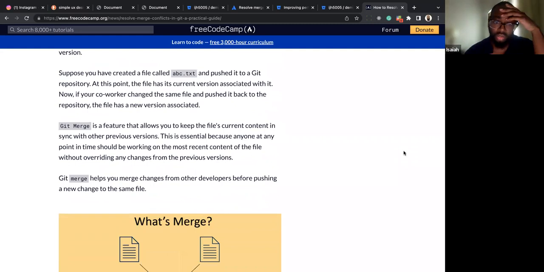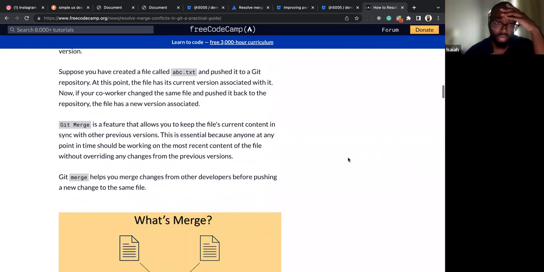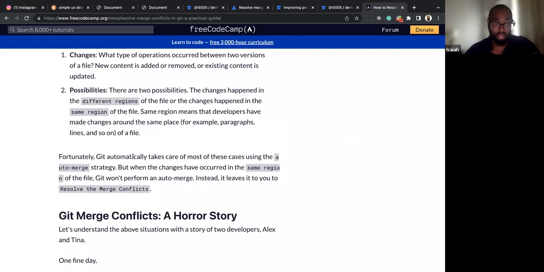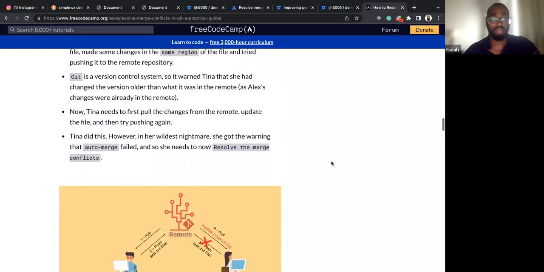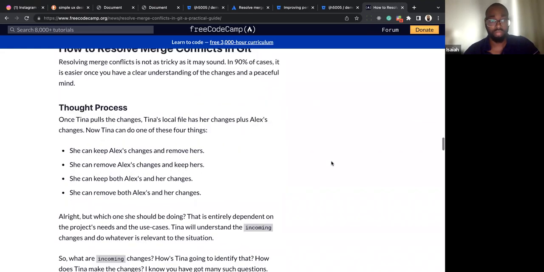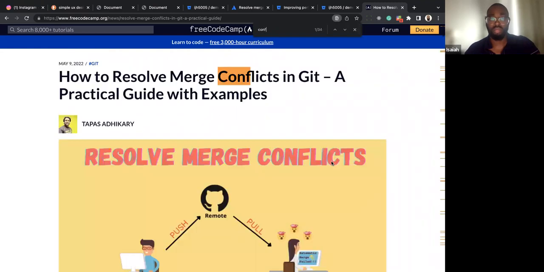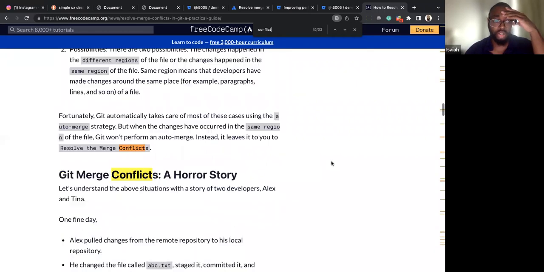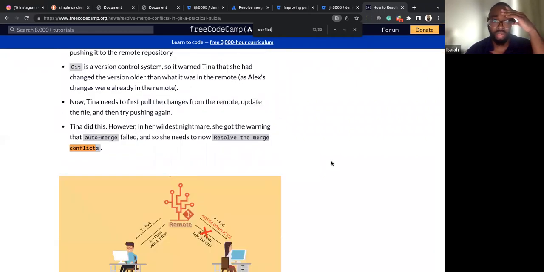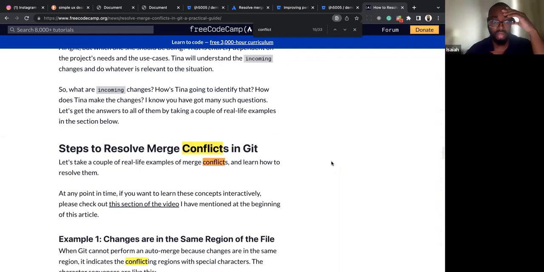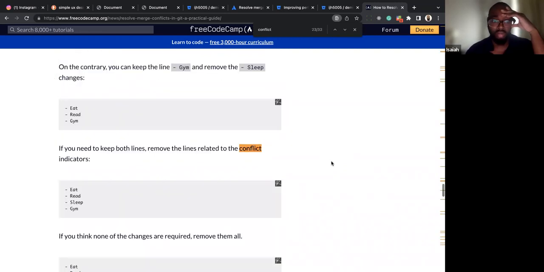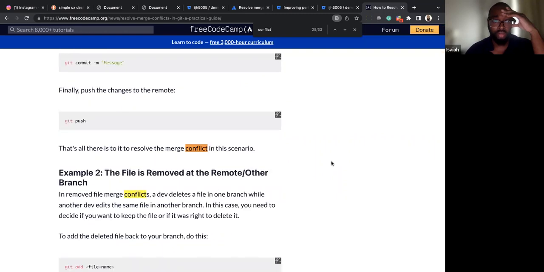Git merge helps you merge changes from another developer before pushing new changes in the file. Okay. Auto merge. Same version. I'm trying not to go to a whole new thing, I'm trying to see if there are any commands in here that we already went over, because I know these commands can get really complicated depending on the situation. Scenario.